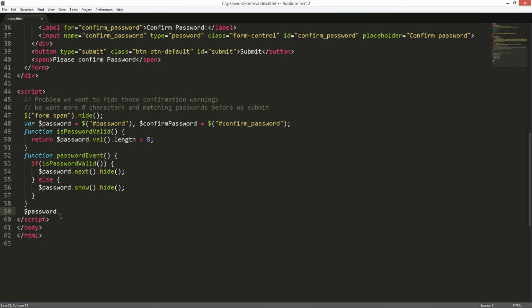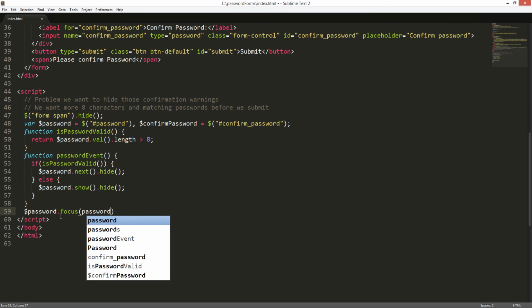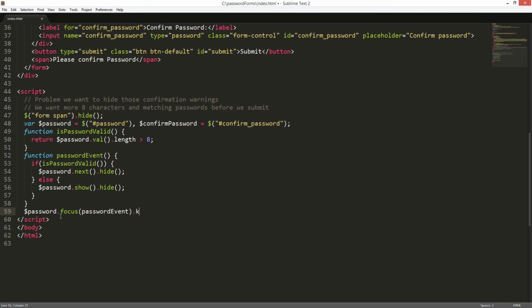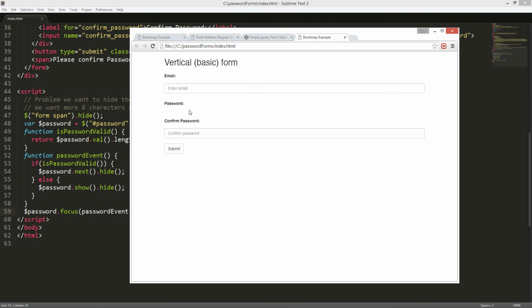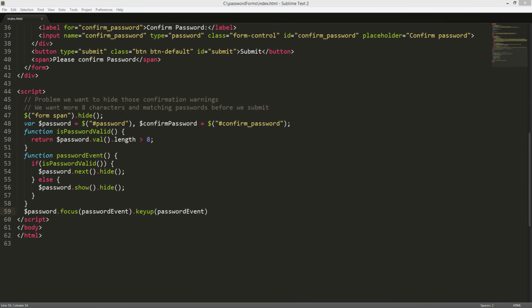So password in focus, the event's gonna be password event. Key up, password event. So let's check this out. That disappeared. That's not good.